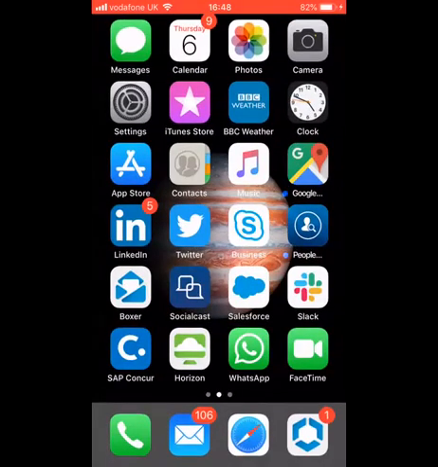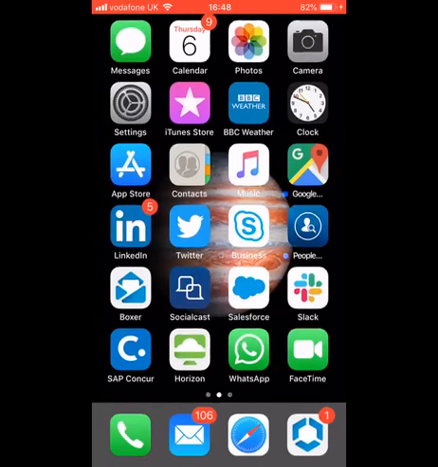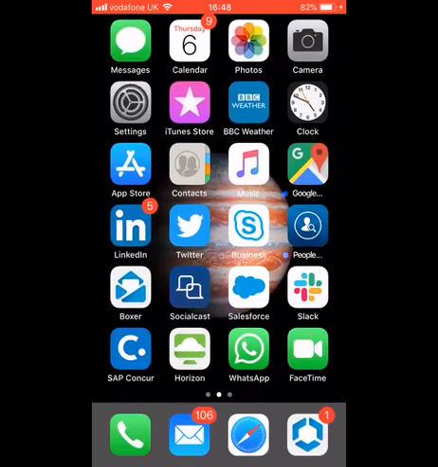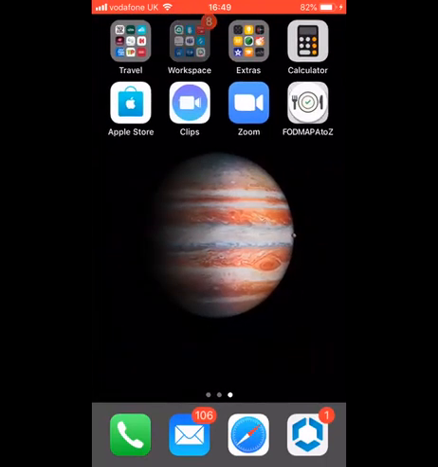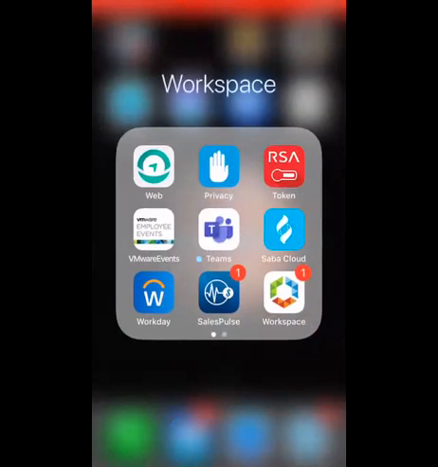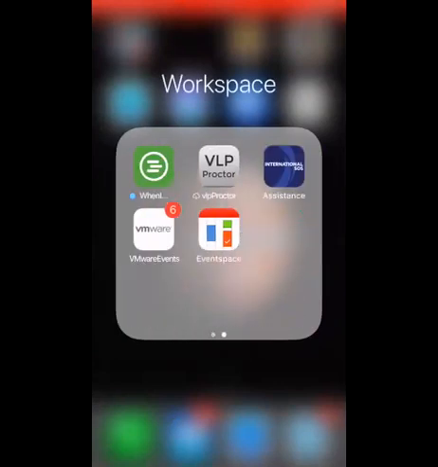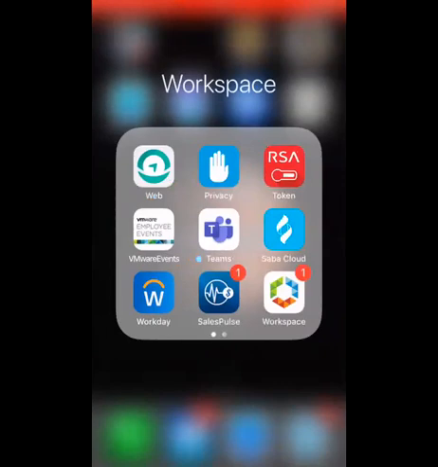Another benefit is that we have what we call SP initiated authentication, so that's authentication initiated by the application. The reason that's important is because it gives us single sign-on and a better user experience. If I go onto my second screen, I've got a folder called Workspace. These are the applications that I've installed from that Intelligent Hub application rather than just natively from the Apple Store.